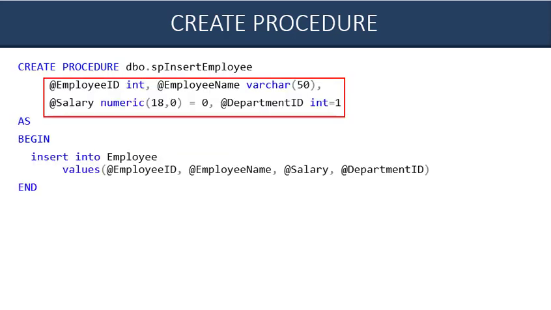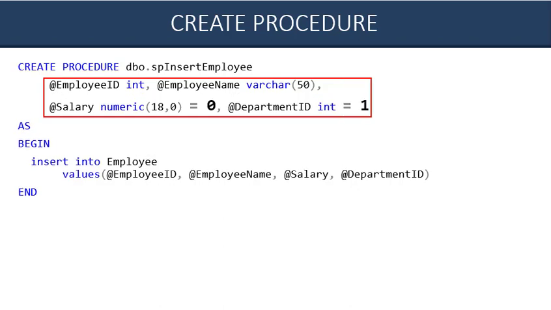A stored procedure can also accept parameters. Here, a comma separated list of parameters is written after the stored procedure name. You can optionally provide default values for parameters. This makes the parameters optional. So if you want to make the parameters optional, just assign default values to them.